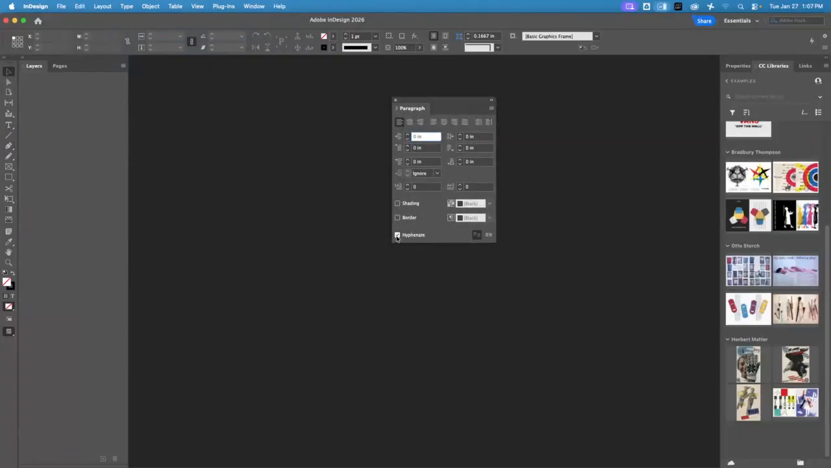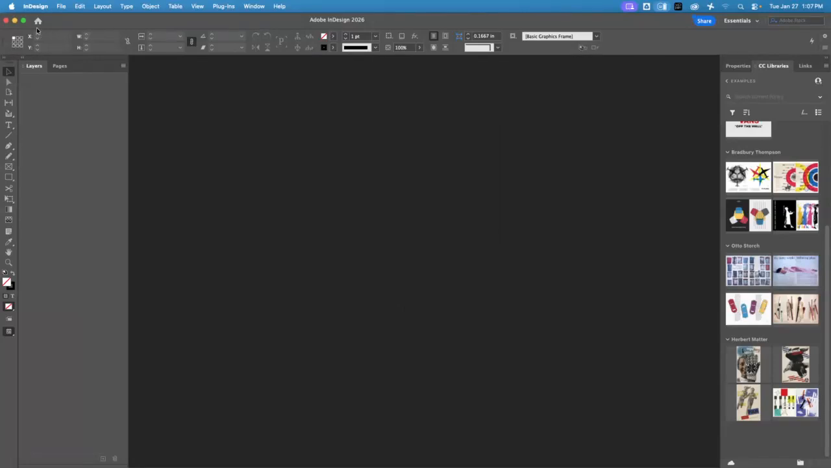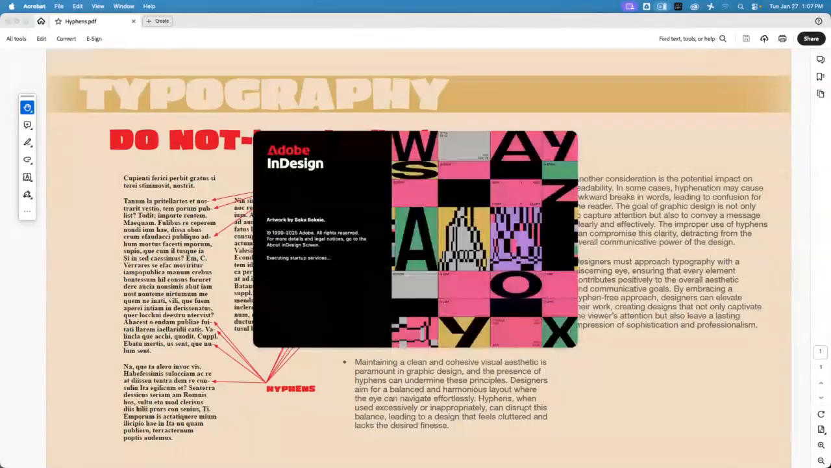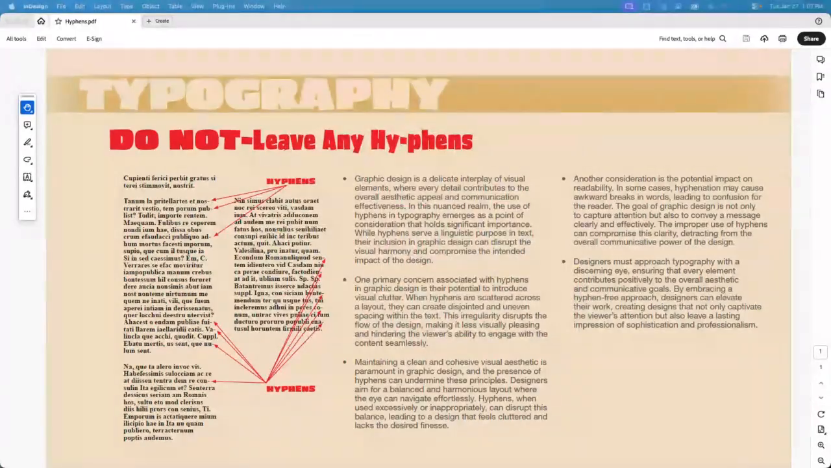See how hyphenate is clicked? If I unclick that, all right, nothing is open. Then I'm going to close that and quit InDesign. Now I'm going to reopen InDesign, and I can do that again for you. What that will do, like I said, is make sure that whenever I open InDesign from here on out, there are no hyphens.